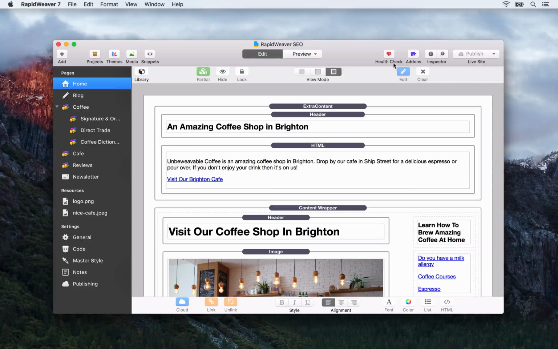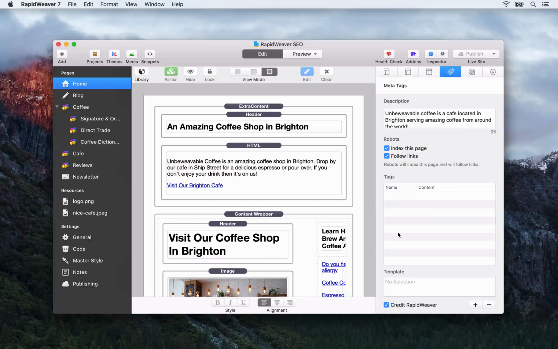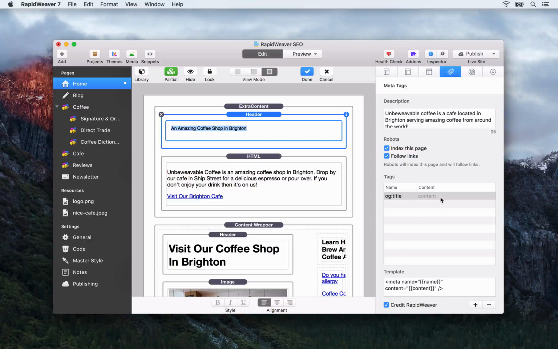So let's go to Edit Mode, open the Page Inspector and go to the Meta Tags tab. And here we'll want to add some meta tags into this box. So we click the plus button. In the name field, you'll want to add the OG title, and in the content field, we want to enter the title that we want to be displayed on social media sites. So I think we could just copy this header text here and say, Unbelievable Coffee is an amazing coffee shop in Brighton. This is now the title that will be used when our homepage is shared on social media sites.